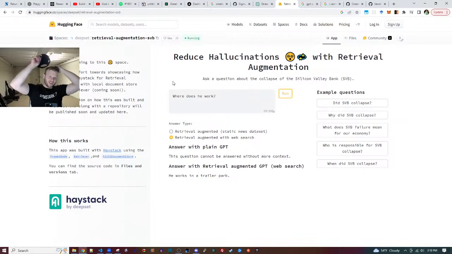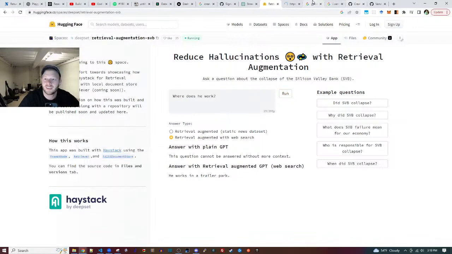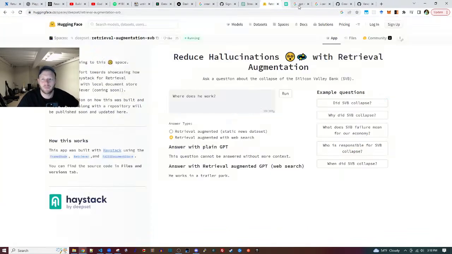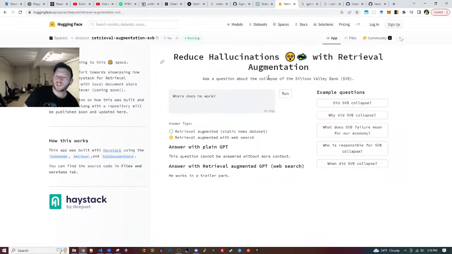Cool. And this thing is called Haystack. This app was built with Haystack, an NLP framework by deepset. Shout out to them. And I heard about this from, I think his name is Rajit, who is another TikTok tech influencer at Hugging Face, and he specializes in AI. So really cool.